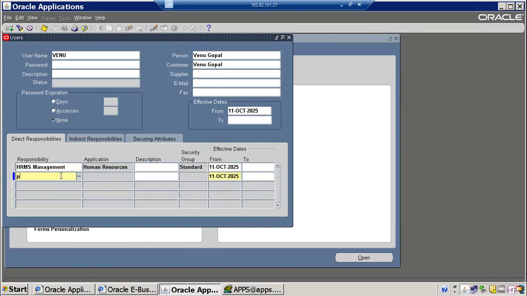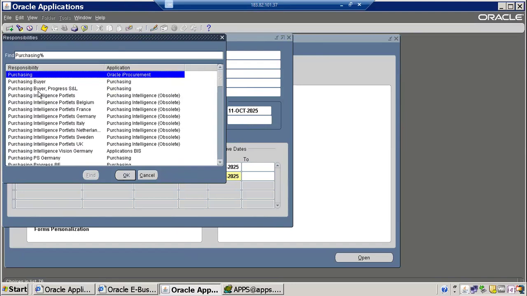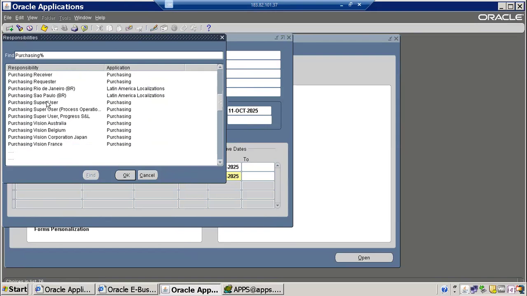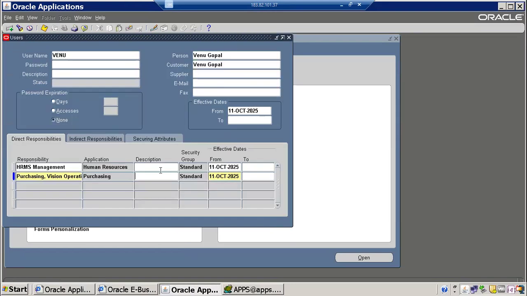and purchasing. Purchasing, purchasing vision operations USA. Yes, here it is. I'm going to assign these two responsibilities to my team member. Let's save it.